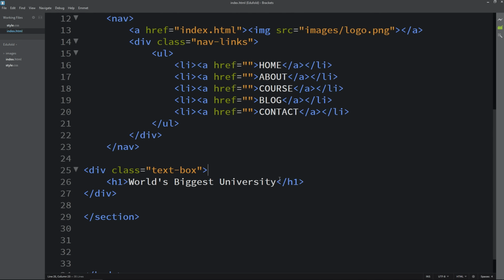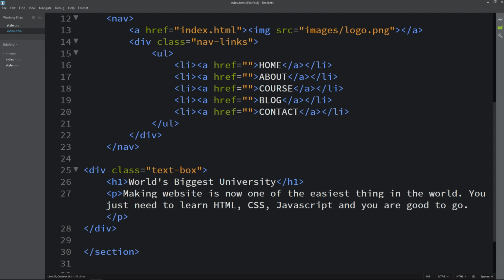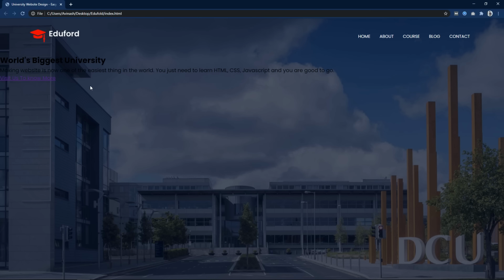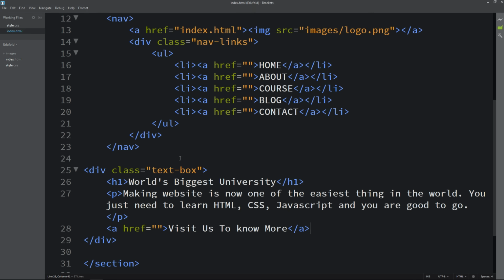Then let's add some text in p tag. So this is the text. And after that we have to add one button. So here I am adding the anchor tag. And the button text, it will be visit us to know more. After adding the title, text and link, let's refresh the website. You can see these content. It is in the black color and we have to change its position.